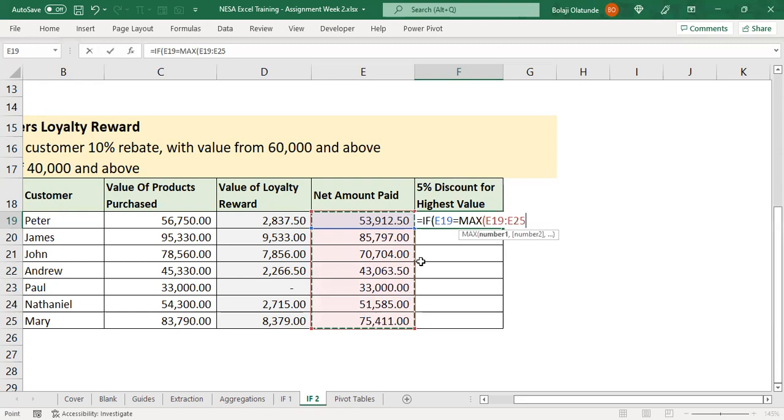Okay, so I wanted to go through and say, find the maximum of all of these numbers and check if what I'm working with is equal to that. So if you are equal to this, what do I want to give? 5%. You can put it as this, multiplied by this number. Then I put my comma, and my value if true is that. If that's not true, just give me 0. And I close my bracket and I press enter.